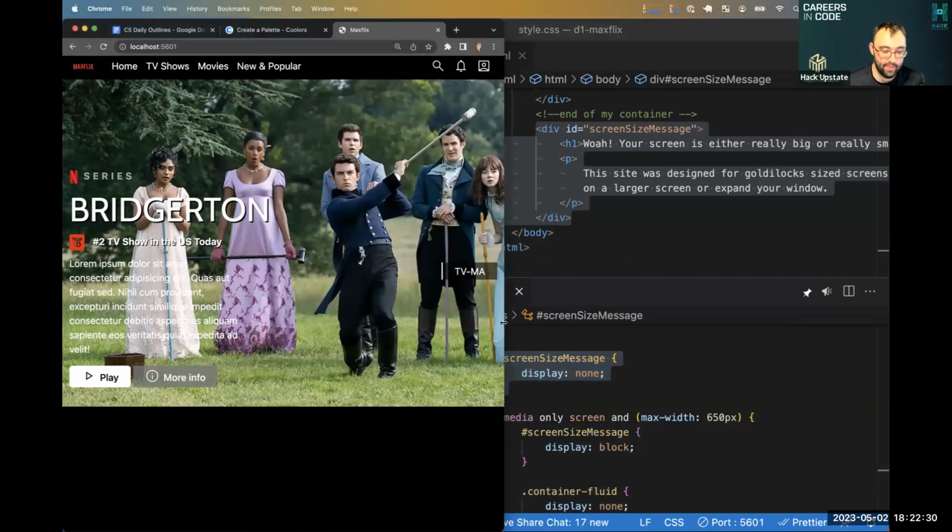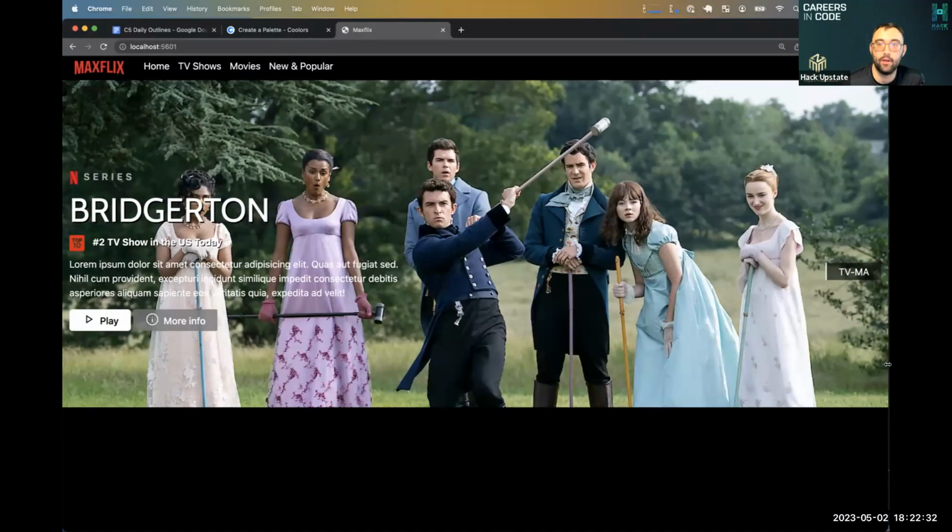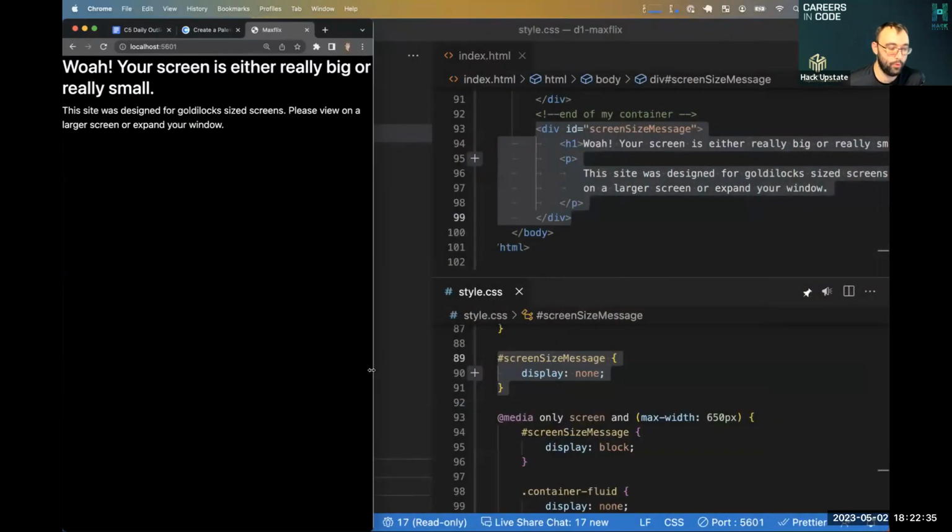In the browser, that means that if we have it open, we have no problem. We can see our whole site. But when we drag it down, we get this message here.